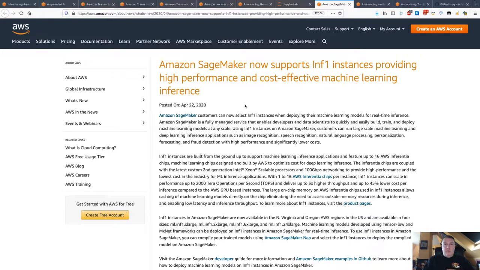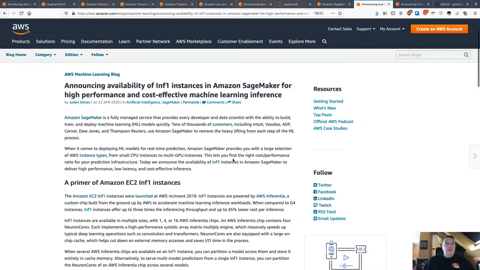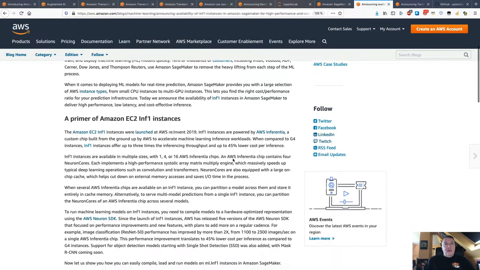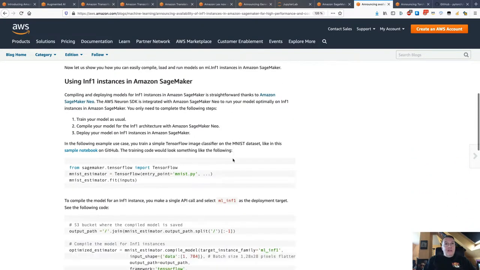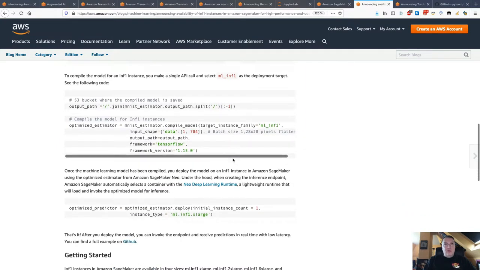We've built a specific SDK that lets you compile your deep learning models for Inf1 instances and deploy them. But so far, you had to do this on EC2, and you had to pretty much build the compilation and the deployment pipeline yourself. Now it's available in SageMaker, and I wrote the blog post for it, so I'll include the link in the description. It is a super simple integration, so you can see it here.